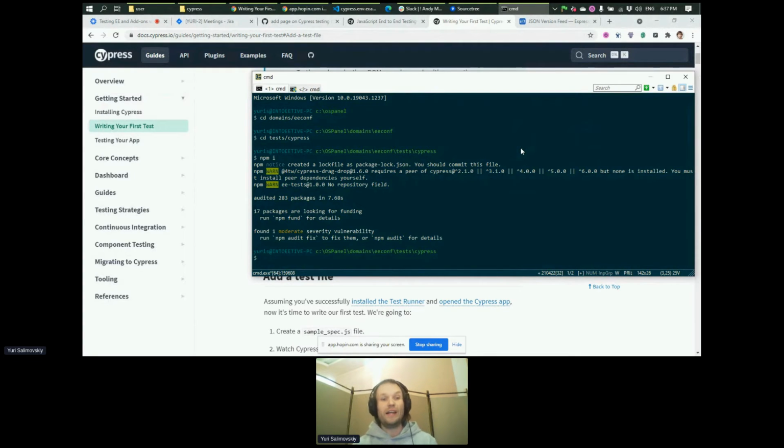When you install Cypress or run this command in the tests Cypress directory for the first time, you will get a longer waiting period because it downloads Cypress, it downloads the Electron browser, it unpacks and installs those globally. But it does everything with the command line, so you really should have no issues there.